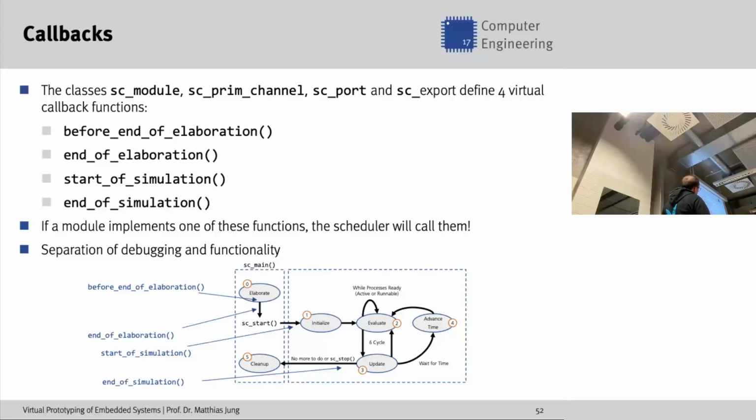These callbacks are there for each module and also for each prim channel and SC port. So all these classes implement this, or if you implement them, they will be called by the SystemC kernel. The SystemC kernel knows this is the list of modules in my simulation, and then it goes through all these modules and calls these functions at a specific point in time.